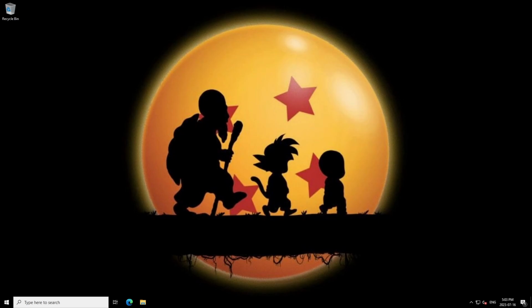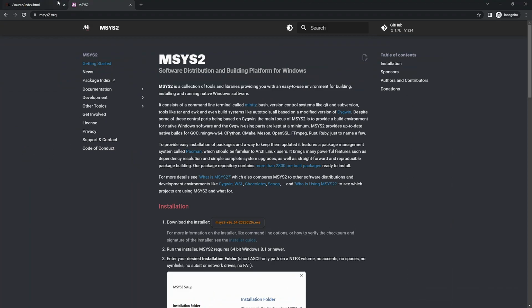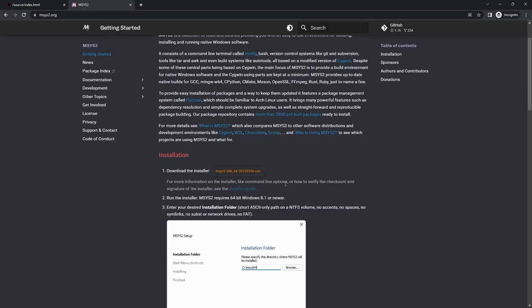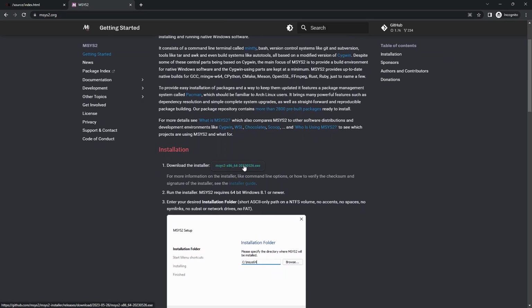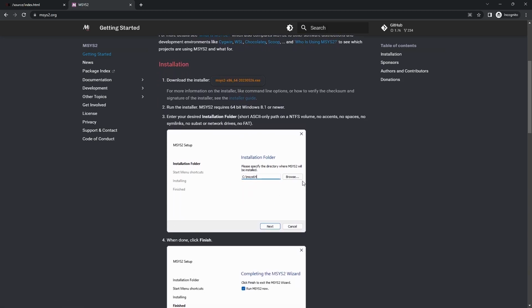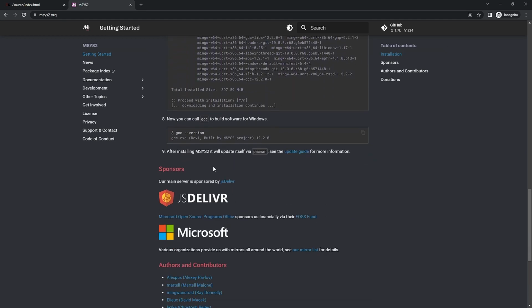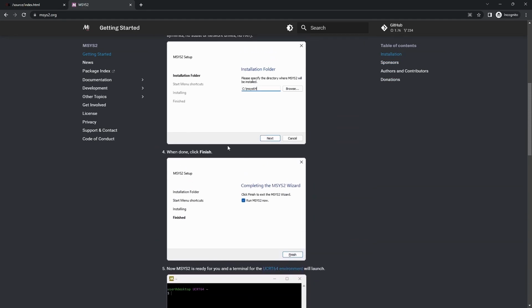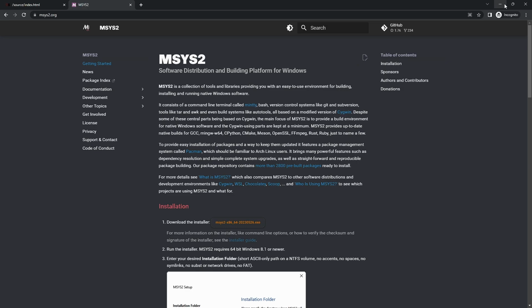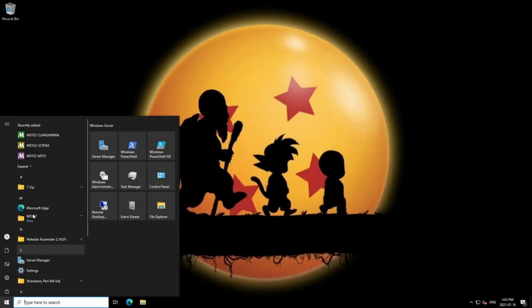I'm going to use a program called MSYS2. This is the website from where you can download this program, msys2.org. If you scroll down, here's the installer. You can download the installer from here. They also have instructions on how to install the program. And so this is the program that I will be using. I already have it installed on my machine.